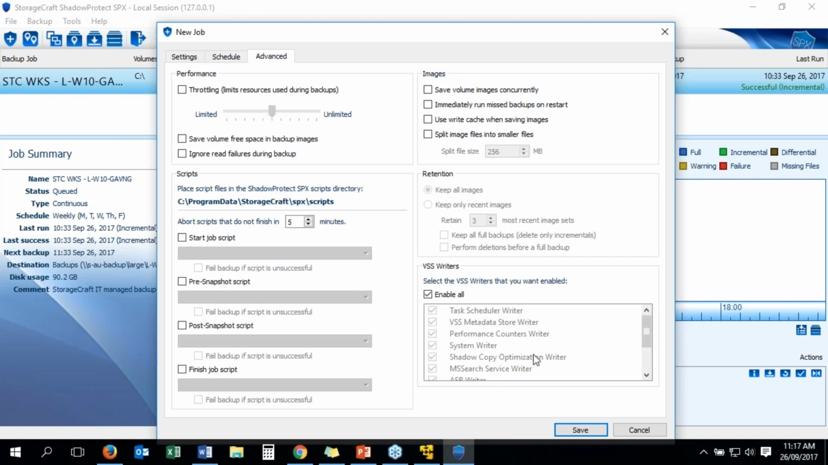We look at advanced. I won't go through too much detail here, but we do have performance throttling up the top. If you want to add in your own scripts, feel free to chuck them in here. Don't ever split your image files into smaller sizes. Leave them as just a single one, so don't click that box. And you'll notice that for those of you who'll be doing full backups every week, this is grayed out. If you're doing continuous incrementals, you must use Image Manager.